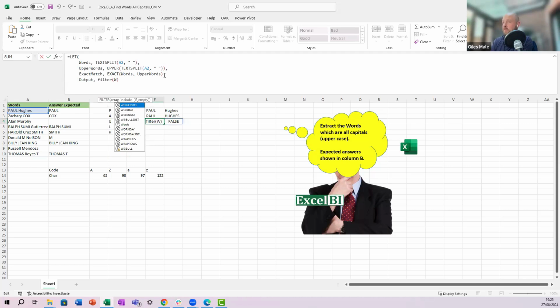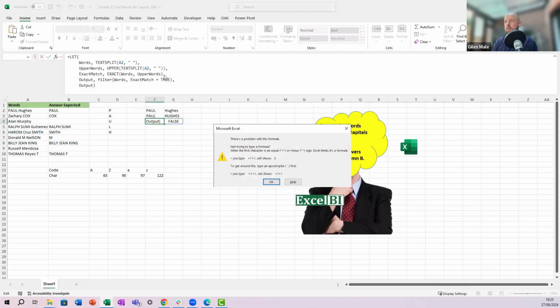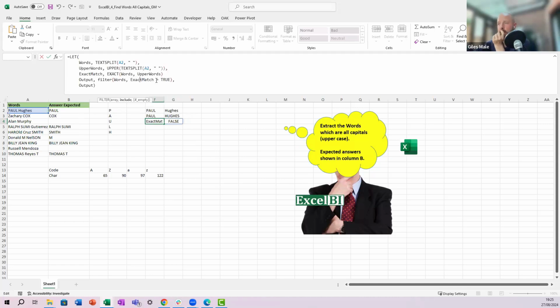So it's actually filter words by exact match equals true. And then we'll return output. Okay, no, we won't. What did it not like? What have I done that's silly there? So I thought I was okay to there. Output is going to be filter words where exact match equals true.